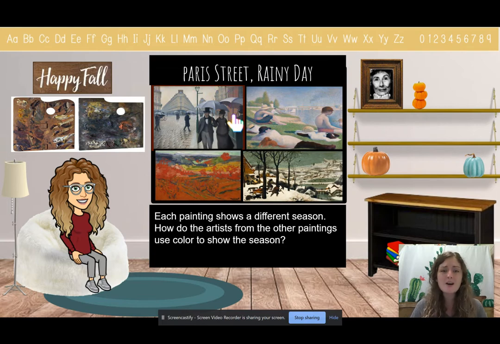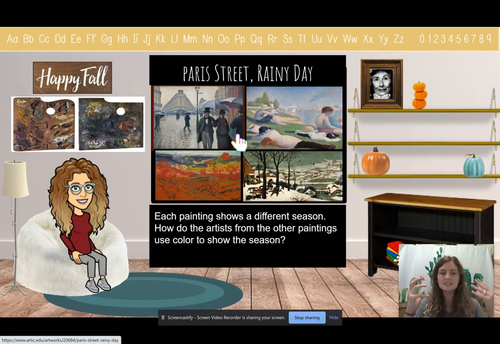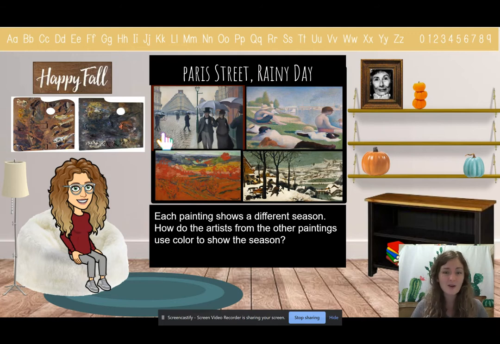So think about this painting. What color do you see a lot of in this painting? Tell me in the puzzle. We see a lot of grays and blacks. When it's raining outside, it's usually gray, it's usually cloudy, sometimes foggy. So the artist used grays, blacks, and some yellows to show that rainy day.